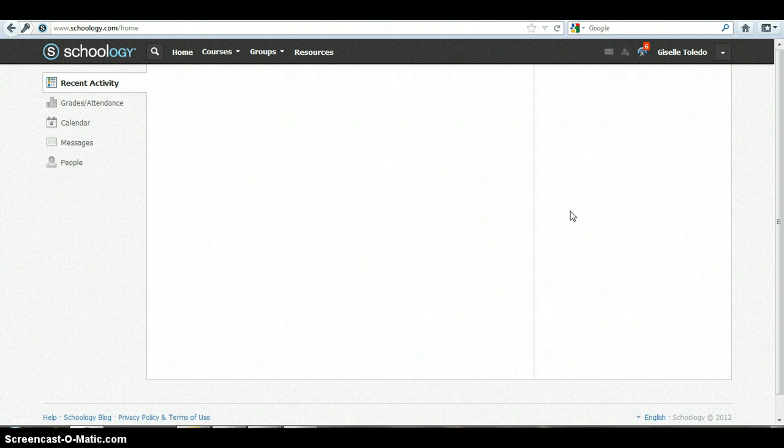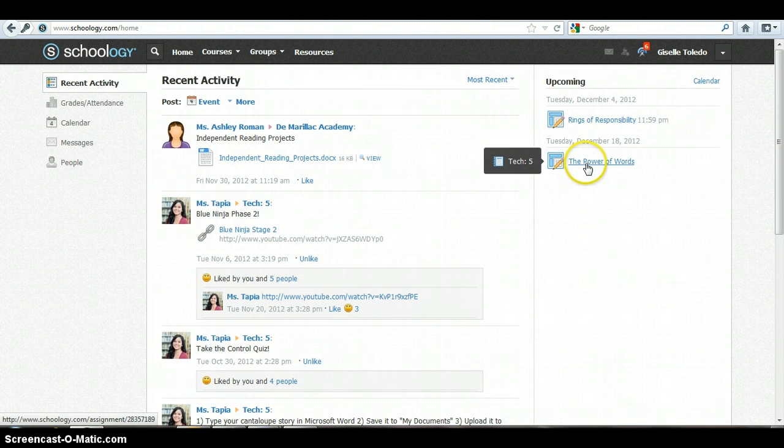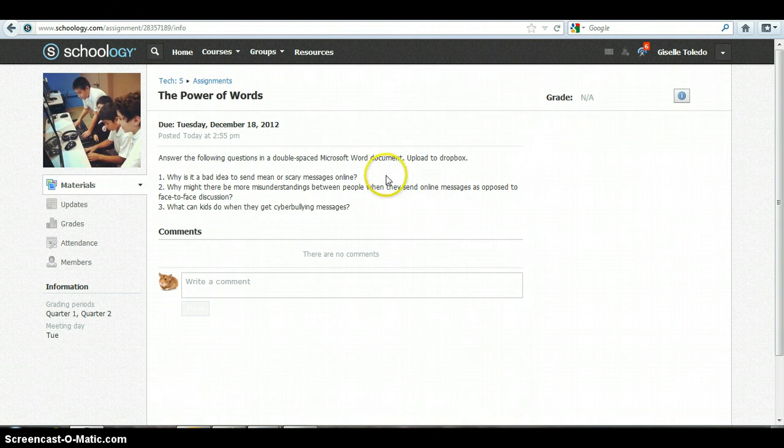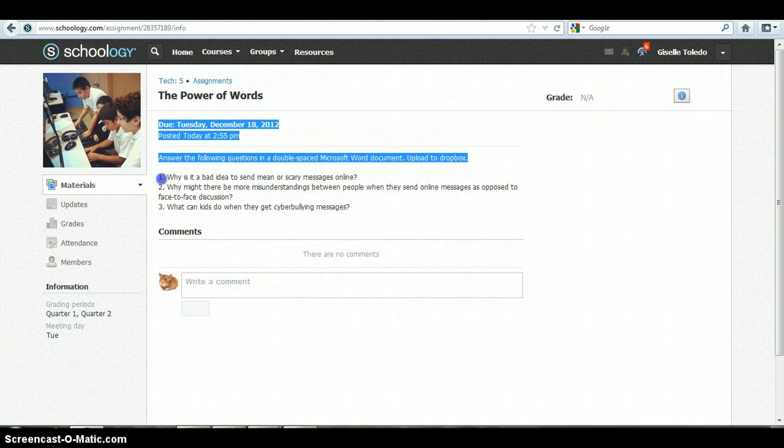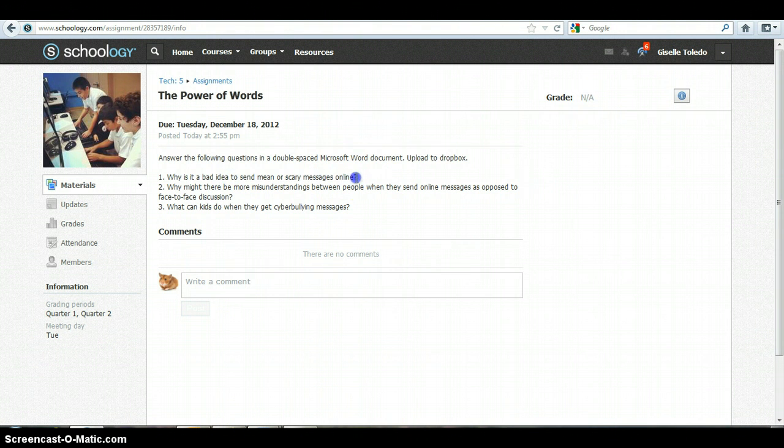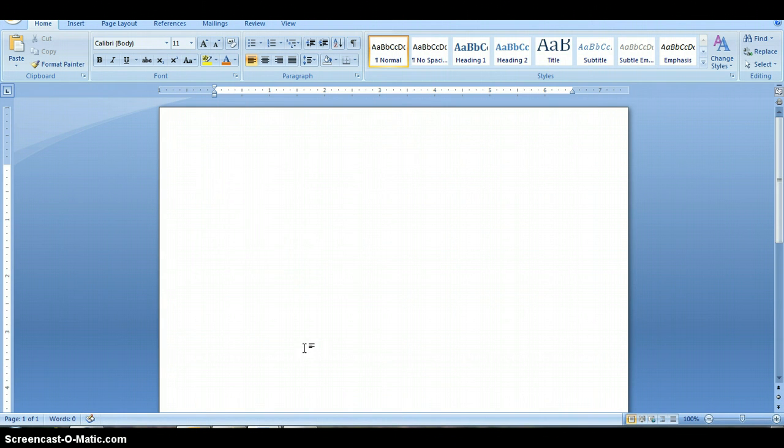Okay, so once you're in, you'll see this assignment here, the power of words. You go ahead and click on that, and you can just select that question. Whoops, make sure you get what you want selected in blue. Then you hit Control C for copy. Then in your new Microsoft Word document, you can paste it, so you don't have to retype it.